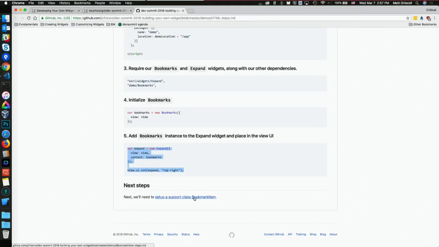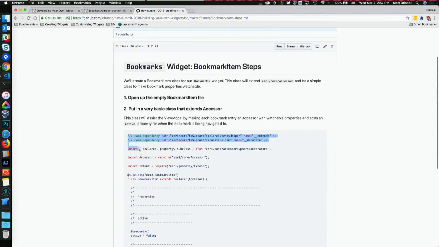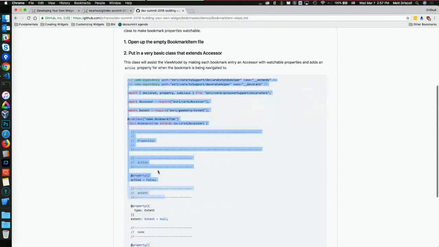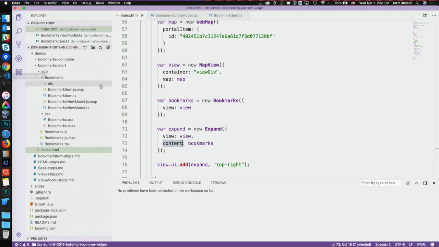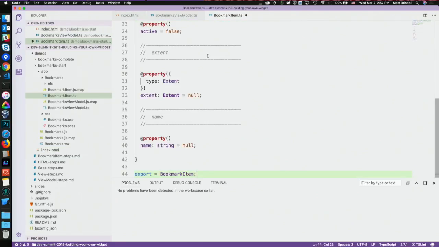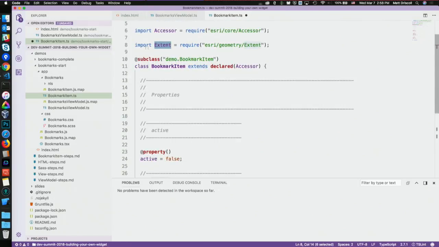Now let's start actually building the widget classes. The first thing we're going to want to do is build that helper class I mentioned called the bookmark item. This is going to be a really simple class. So we're just going to put it in there and talk about it for a second. This is a class written in TypeScript using basically just Accessor, extending Accessor, and using extend. So we have a class of bookmark item that extends Accessor.